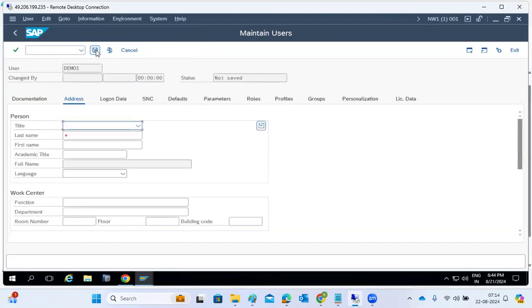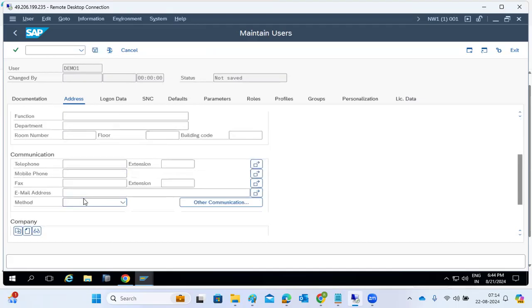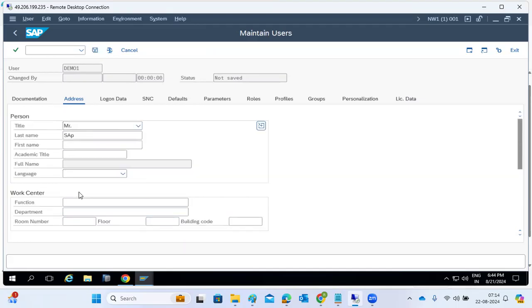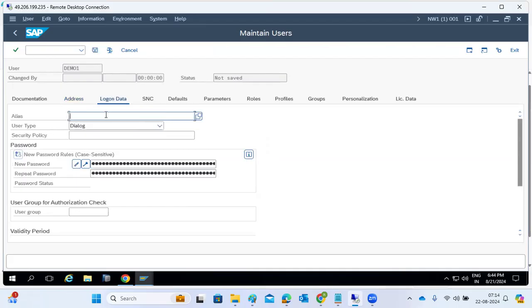Here we need to maintain the first name and the last name of the user, and the language. Whatever mandatory details there are, you can maintain them, including the email address. As many details as possible, you can enter here. The alias name is not required.